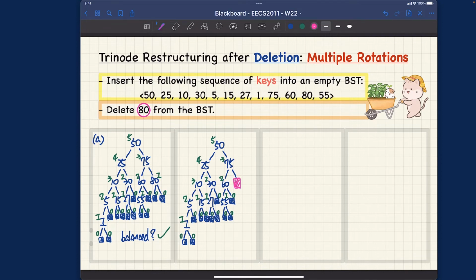And let's now update the balance. This will be 0. And over here, you can see the maximum of 2 and 0 is 2. 2 plus 1 will be 3. So this one doesn't need to be updated, and this one doesn't need to be updated either.